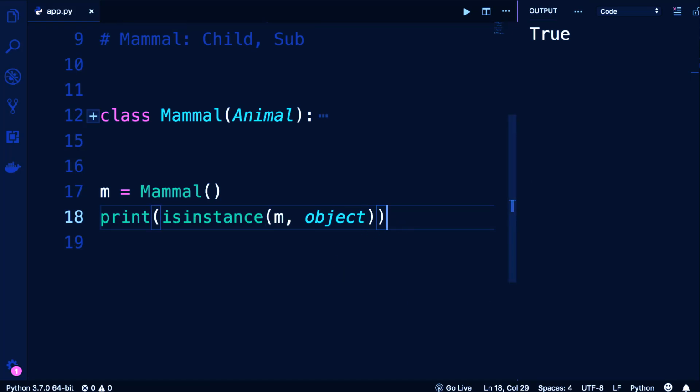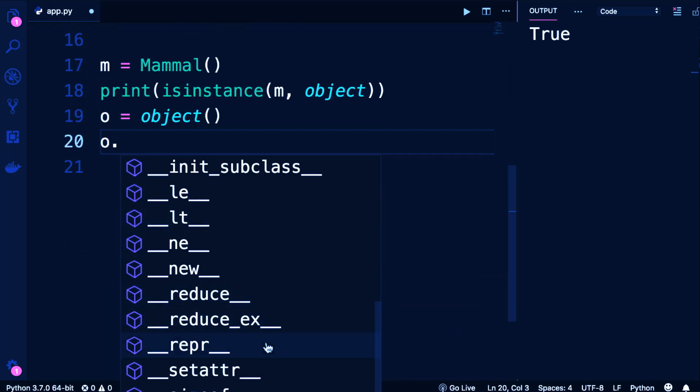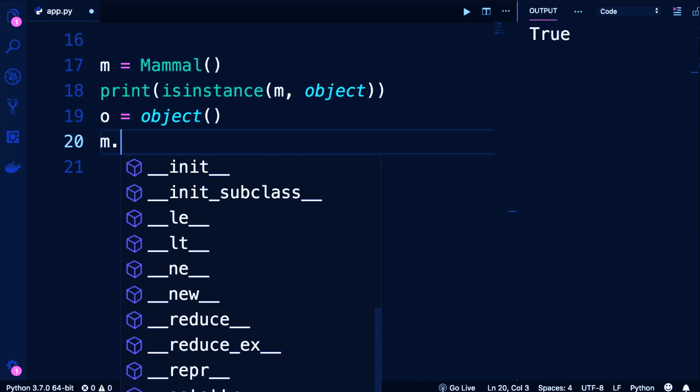We also have this built-in function for creating an empty object. Now, if we inspect this object, you can see all these magic methods. These are the magic methods that every class in Python has. So if we type m dot, you can see our Mammal object also has these methods because it inherited them from the base object class.